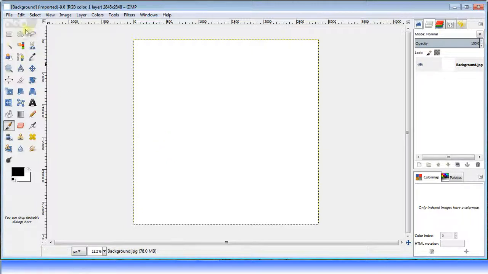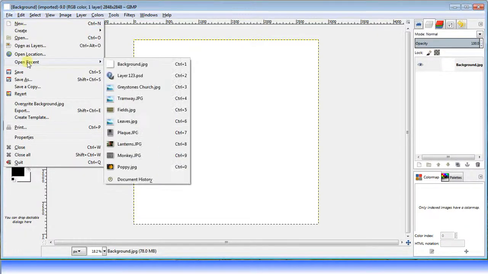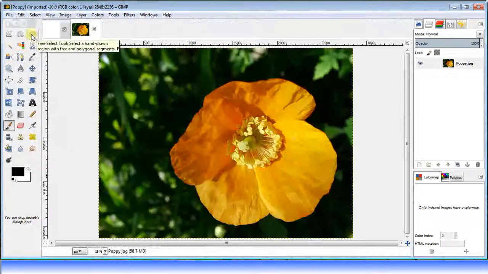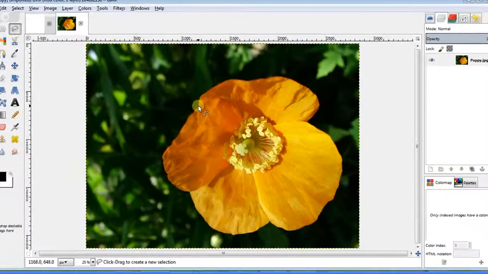So I'm going to straight away open another image, and this image is a poppy. Now for this selection we're going to take the poppy out of the center of this image, and we're going to use this lasso tool, which allows me to move freehand around the image, or I can use polygons to position the points where I want this selection actually to be made from. So I'm going to click on the tool, and I'm going to begin by clicking on the poppy roughly here.